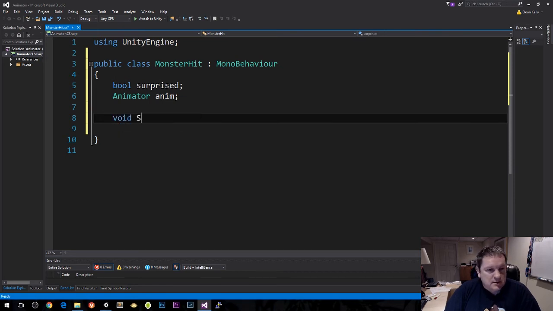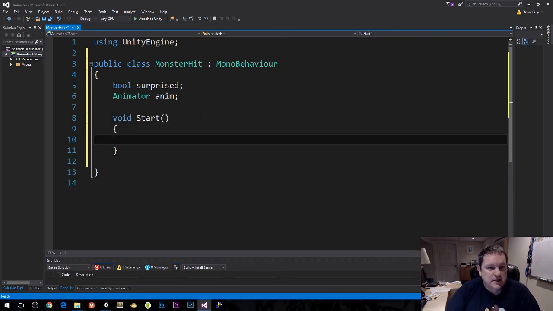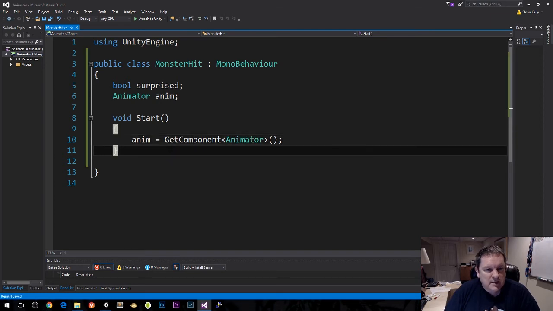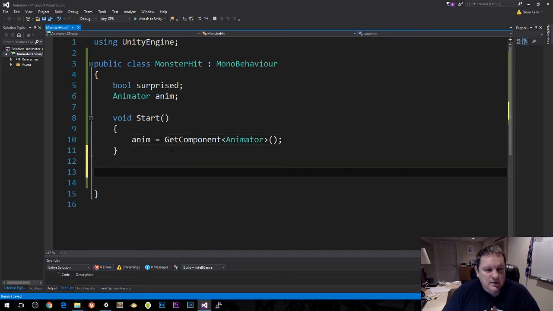So in my start, I'm going to assign that to the component. So that goes away and gets the animator without me asking for it. It just works inside the code. And then inside the update method, when I press the fire button, which is basically left mouse, and it's the way I've set it up, but it's the default for Unity, I want to trigger this animation that moves us into the startle mode.